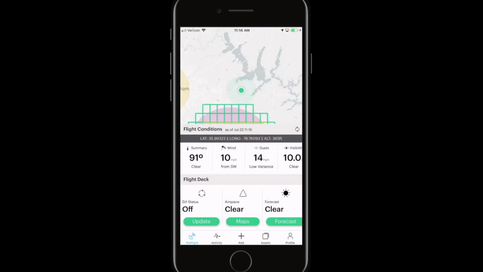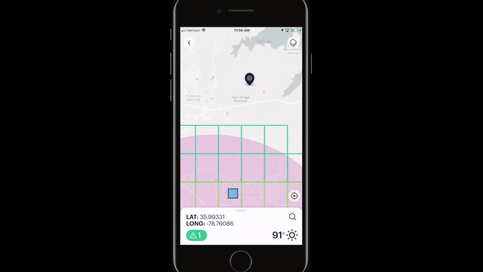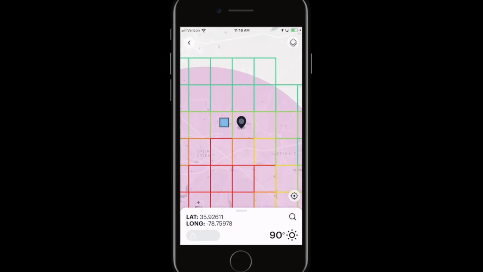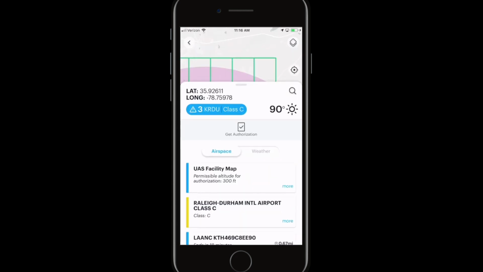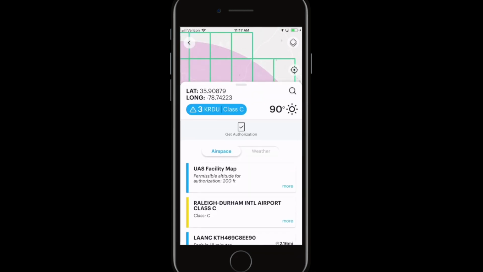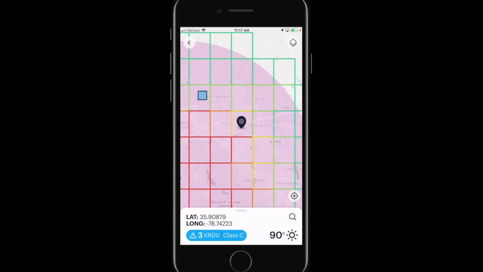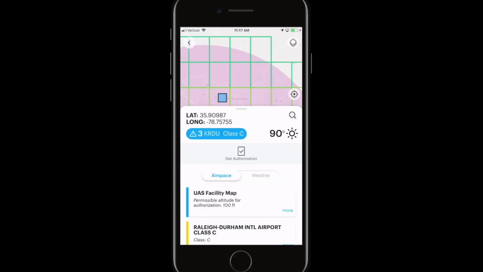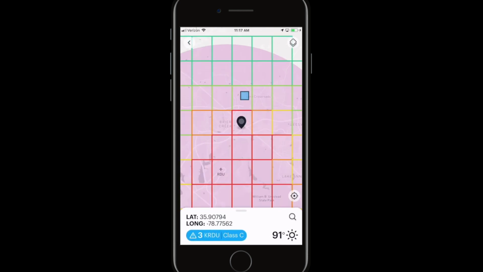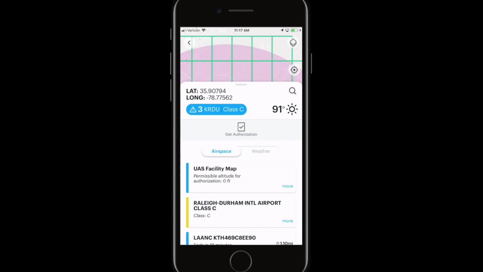And again, that will be related to the color of the LAANC grid. So in green, we're good to 400 feet. In the light green, we're going to be good for 300 feet. In yellow, up to 200 feet. And in orange, up to 100 feet. Now these red grid boxes have a 0-foot ceiling. Recreational flyers will not be able to request LAANC authorization within this airspace.